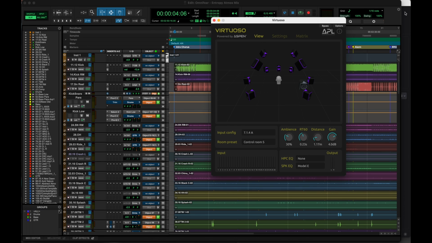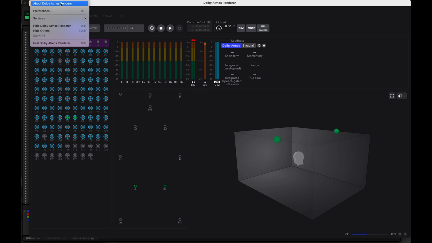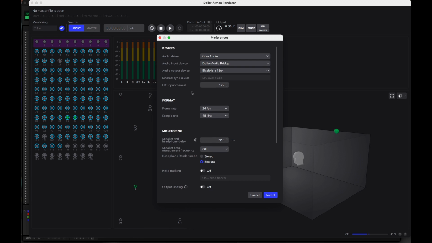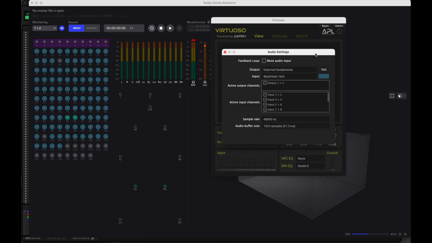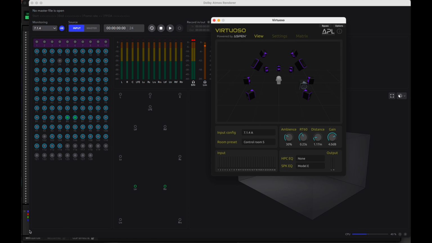So now within the Dolby Atmos renderer, I want to make sure that my playback device is now set to the virtual cable that is feeding Virtuoso. So as you can see here, I have BlackHole selected. So now that I have all those configured, I should be able to go back to my Pro Tools session, hit play, which will go through the Dolby Atmos renderer and then through to Virtuoso.